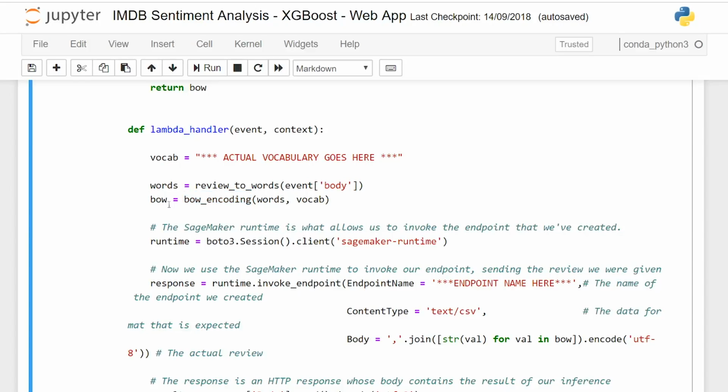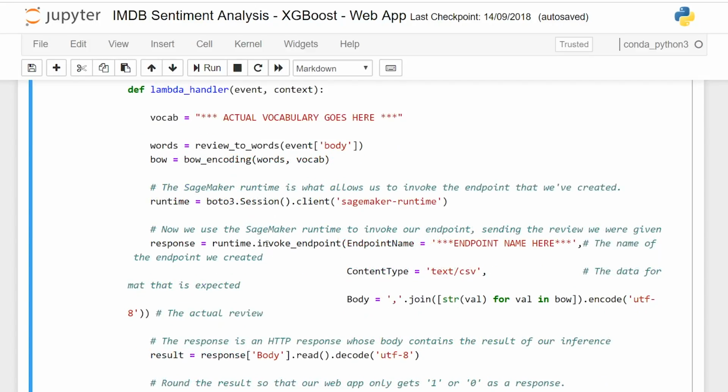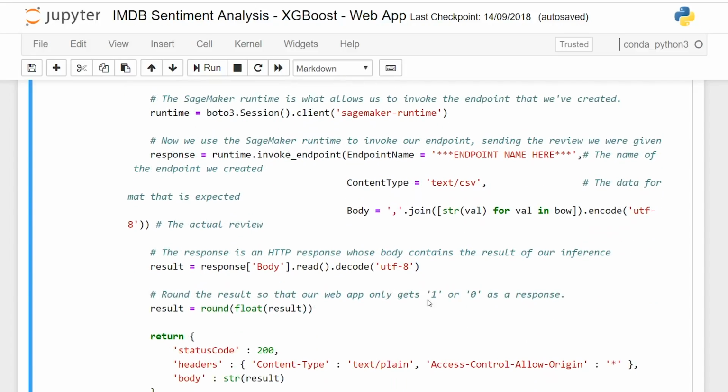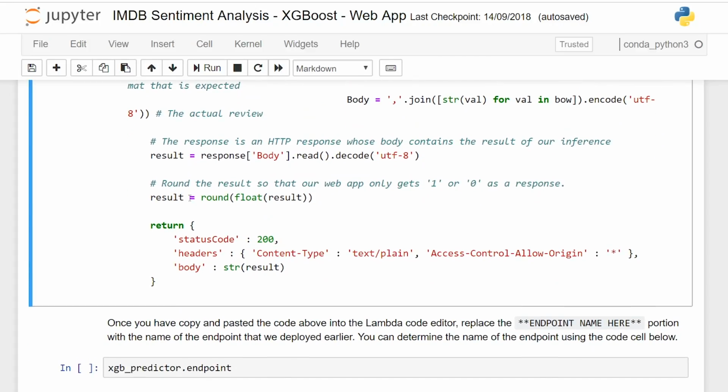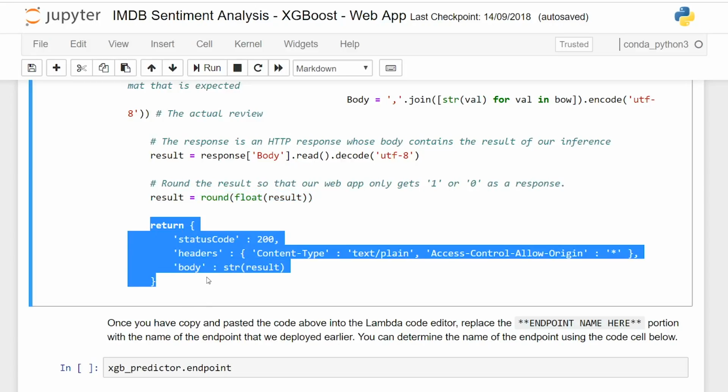Next, we construct a bag of words encoding of our review. Once we have the bag of words encoded review, we can invoke the endpoint that we've created, making sure to include the endpoint name, and making sure to serialize the bag of words encoding of our review. Once we get the response, we read it back, convert it to a string, and then for convenience, we round it either to 1, meaning that the review is positive, or 0, meaning the review is negative. Lastly, we return the result to whoever called us.